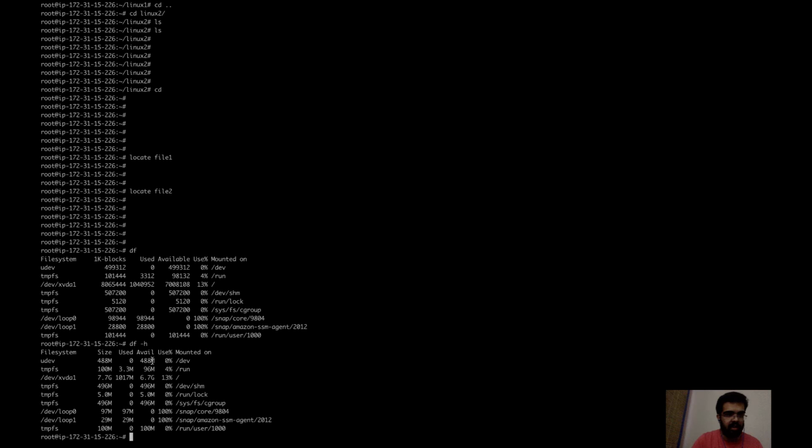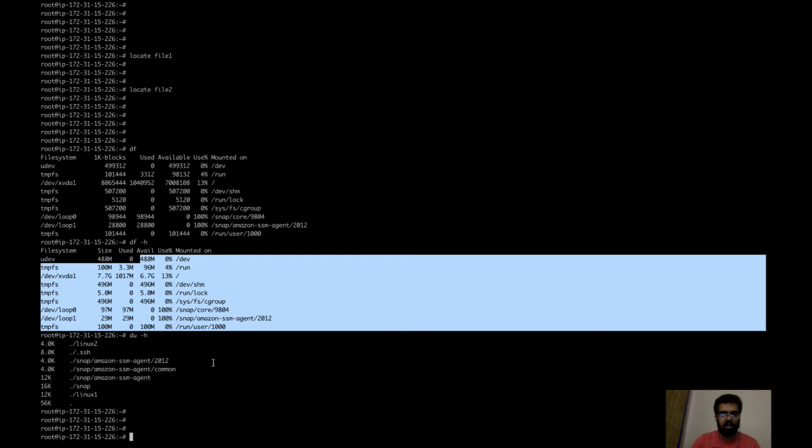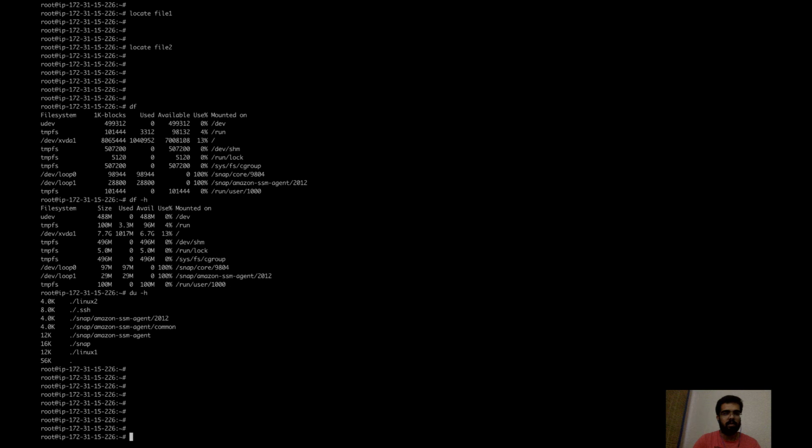In the same way, if you want to check the disk usage, for that purpose you use du -h. In that you can check 4 KB, 8 KB, 12 KB. This much of disk has been used, and this much is available with the help of the df -h command. So these are the different variations to check disk usage and available disk space with the help of the df and du -h commands.